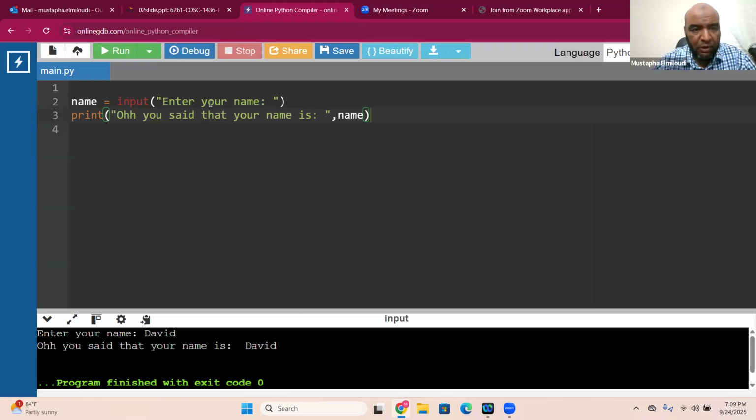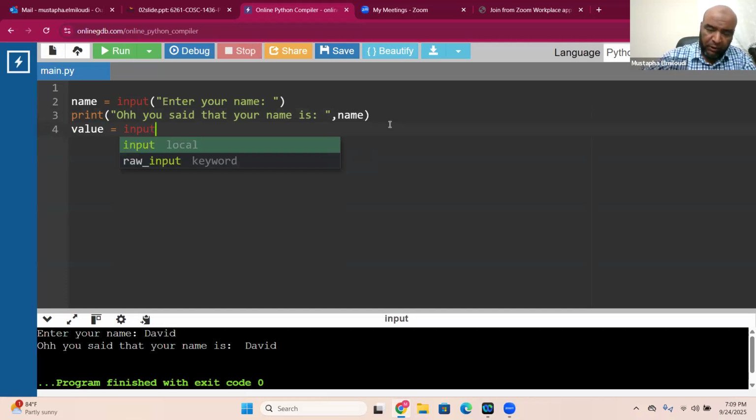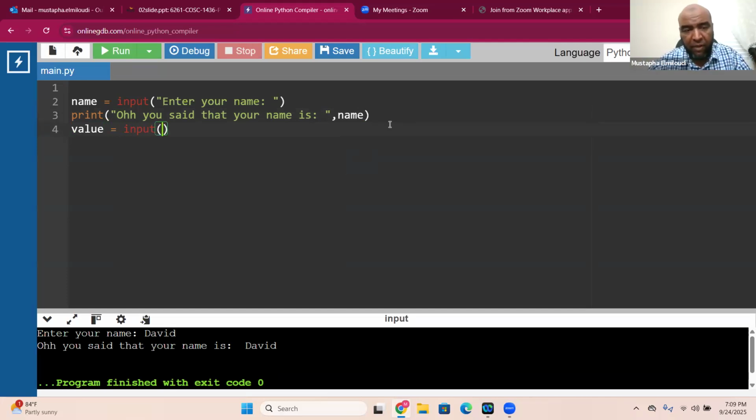When we put input, it's only text. Now, what about if you want to save numbers? For example, here I'm going to put 5. If I put input, even if you enter the number, the program will not treat it as a number. Why? Because you did not specify that it is a number.